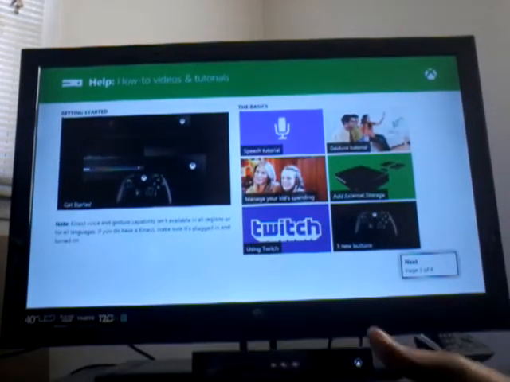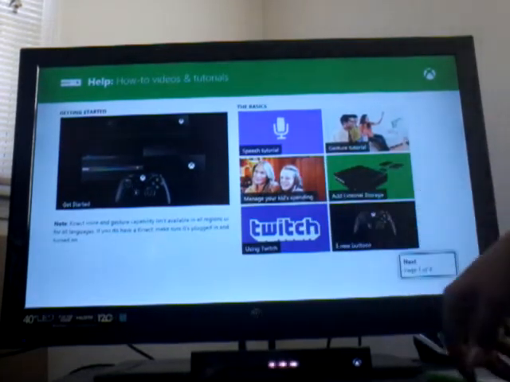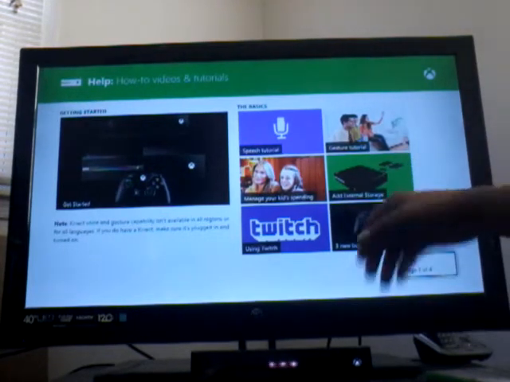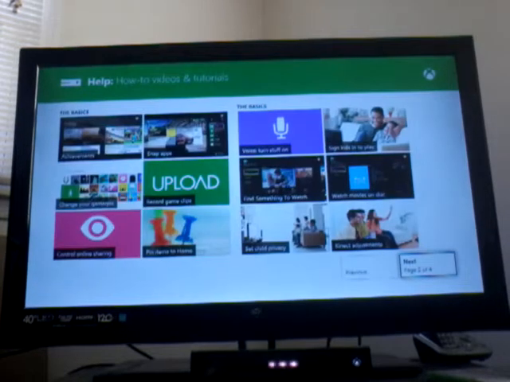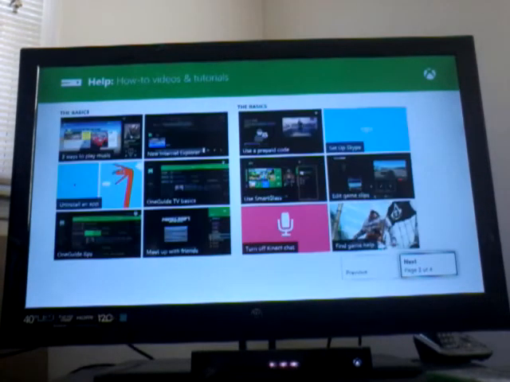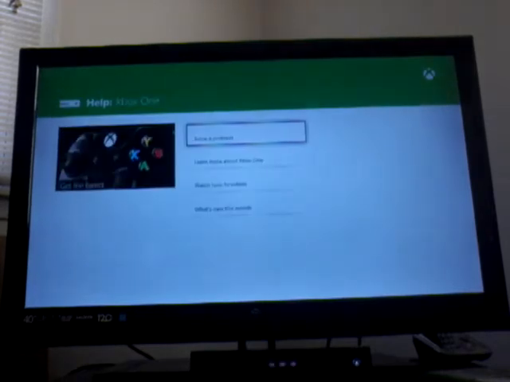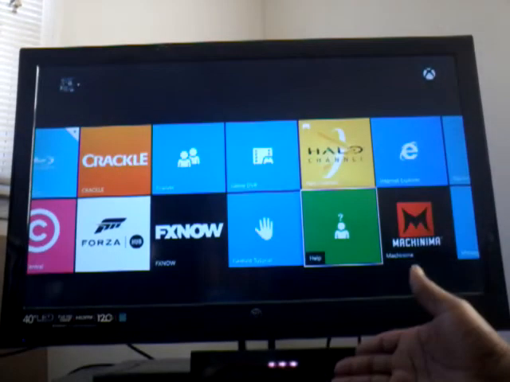By the way, I had to hit A. And right here it says speech tutorial, manage your kids' spending, using Twitch, gestures tutorial, add extra storage, 3 buttons. Next page, the basics. And it's talking about Upload Studio, Snap apps, you know, all that type of stuff, Blu-ray disc. And it's got more stuff about the basic stuff that you can do on the xb1. So, for those people who are having problems navigating the dashboard, all you have to do is go to help.